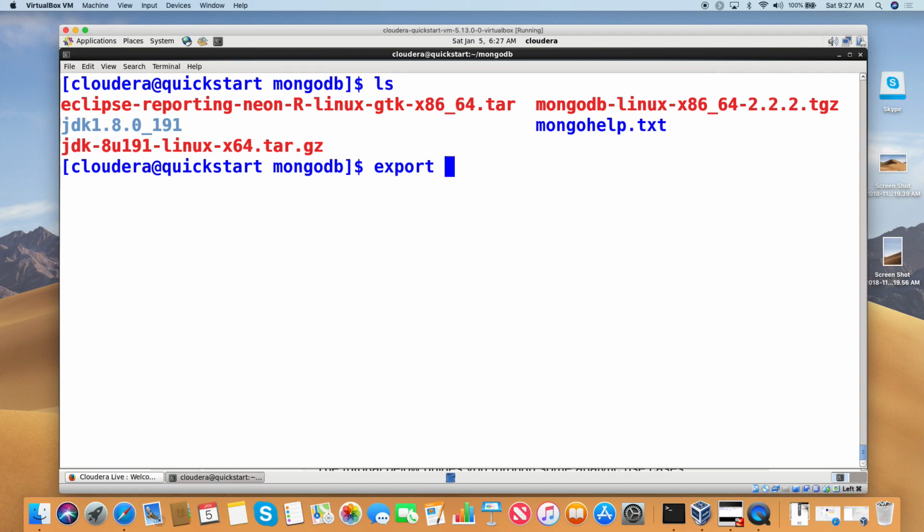So export, I am going to create JAVA_HOME as, what is the current directory? Anybody? /home/cloudera/MongoDB/JDK. This is the current JDK, JAVA_HOME.